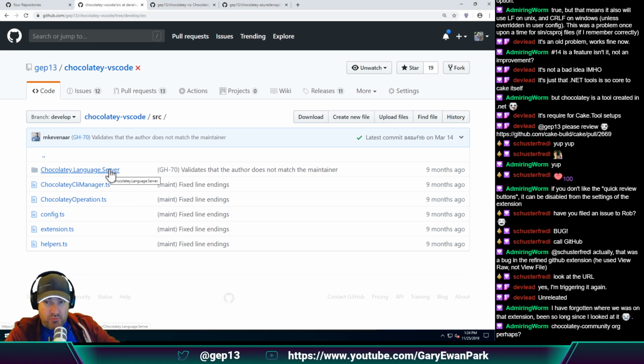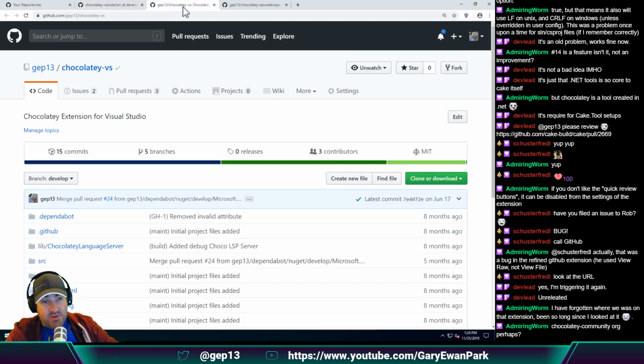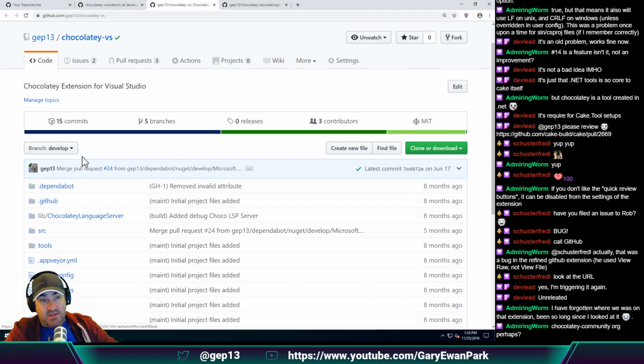That needs to be moved into its own repository that is specifically just the Chocolatey language server implementation. The reason for that is because we have the makings of another implementation of the same language server, but running in Visual Studio, not Visual Studio Code. So you'll see here that I kind of copied the language server from here into this one.